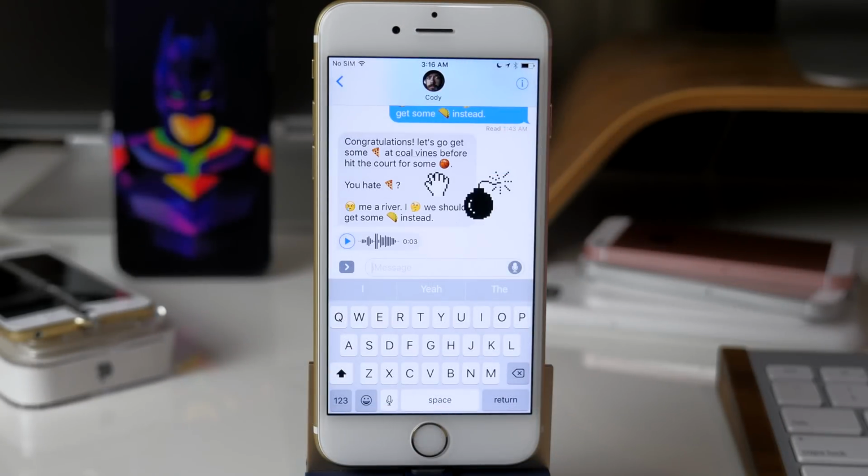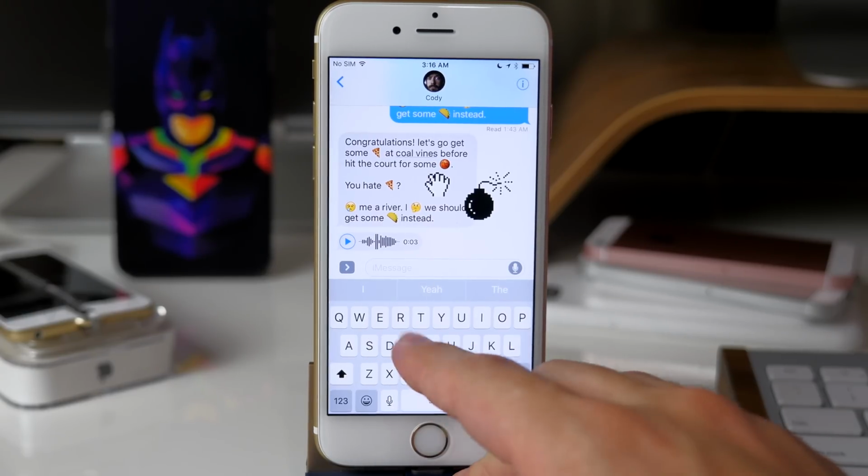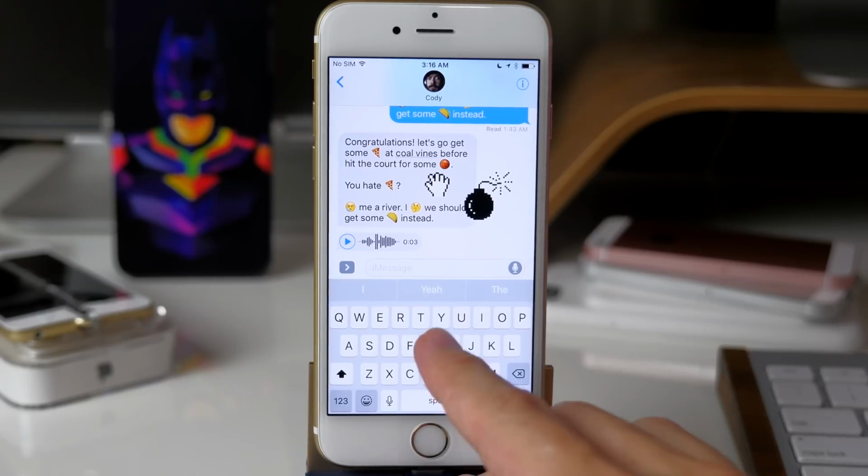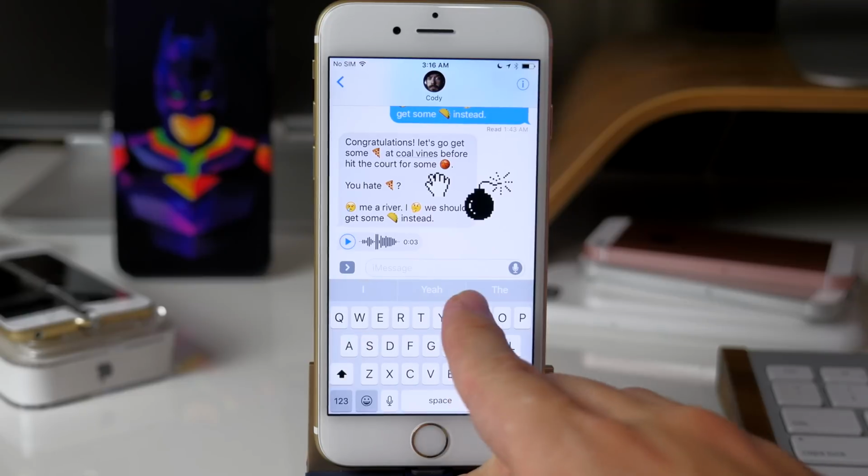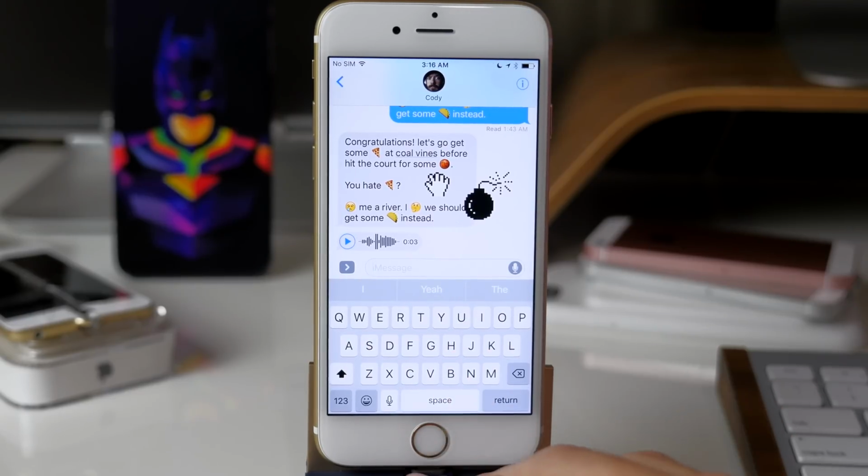So some other things you're going to notice in iOS 10 Messages is that QuickType is supposedly better. Using deep learning, it's actually going to be able to better use contextual answers or suggestions right here for your messages. Now, this is not something that I use. I actually never use QuickType, but if you do, this is going to be a pretty big feature upgrade for you guys.